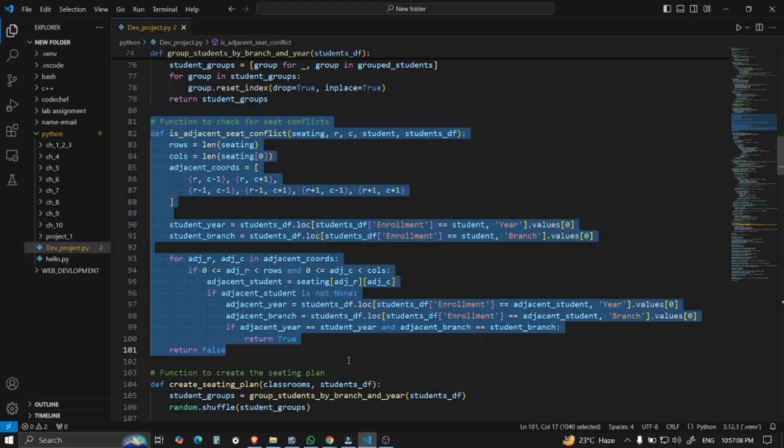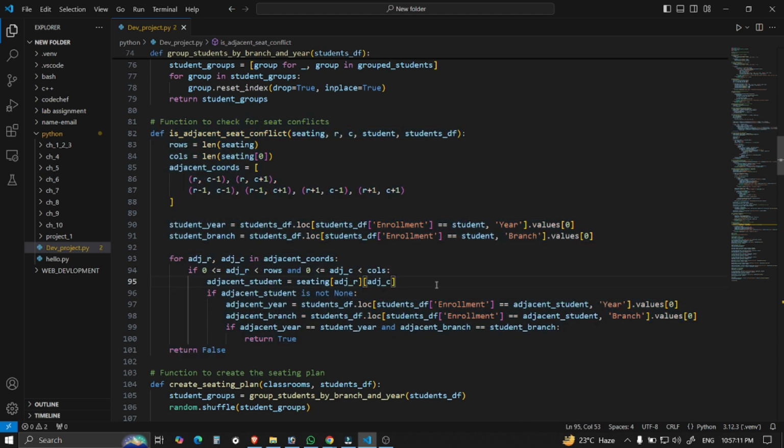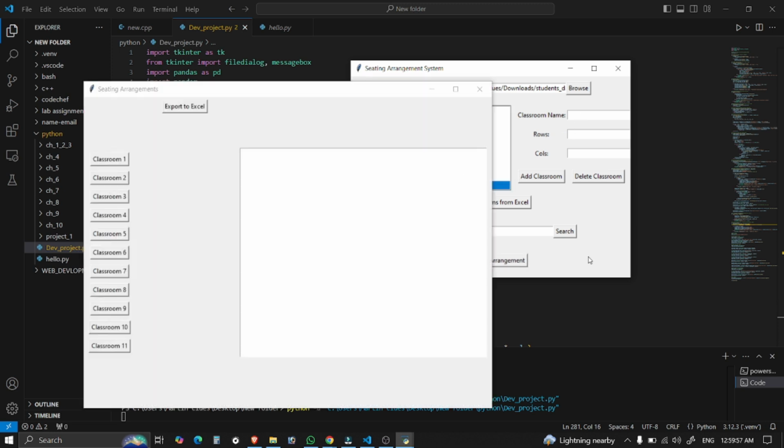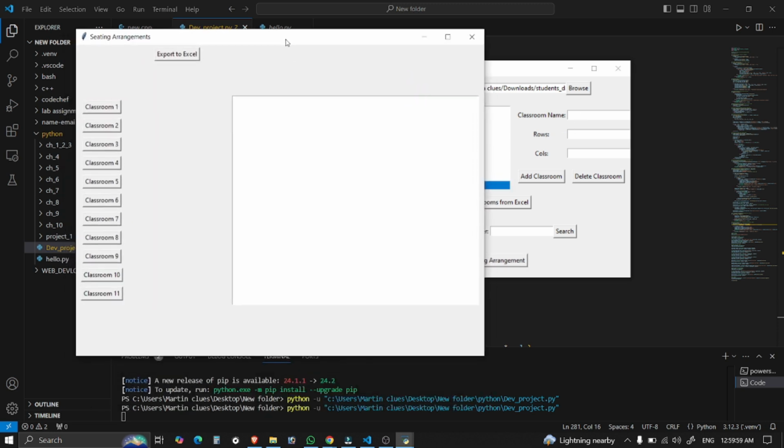Generating the seating arrangement. After the data is loaded, the application generates the seating arrangement. This was one of the more complex parts of the project because the algorithm needs to shuffle the students and place them in a way that prevents conflicts. The program checks each seat and its surrounding seats to ensure that students from the same branch and year are not seated next to each other.